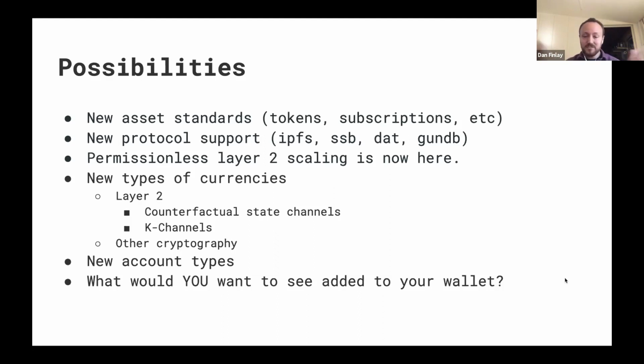And so lastly, it's just a call to action, an invitation to tell us, what would you like to see in your wallet?